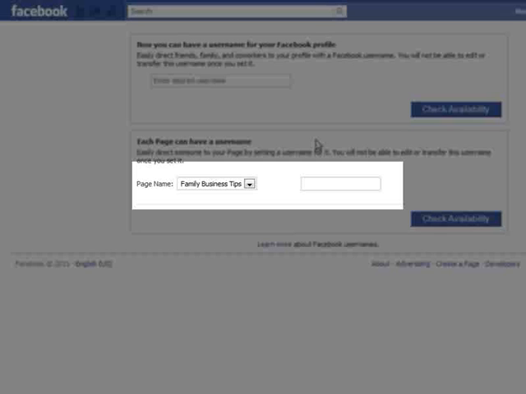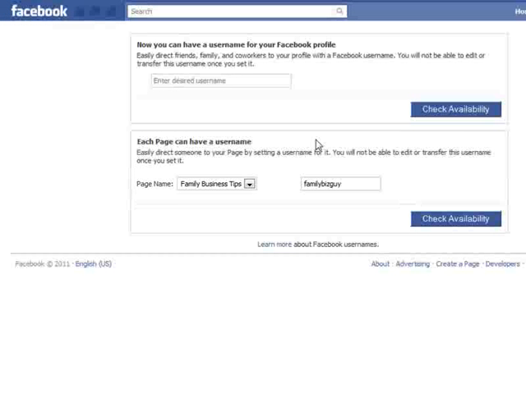And I'm going to enter the desired URL. And this is where your branding comes in. Now, when you set this up, it's really important that you do it right, because you can never come back and change it. And so you want to pick the right one to start off with. And what we're going to do is, for me, this is going to be part of my branding, is Family Biz Guy.